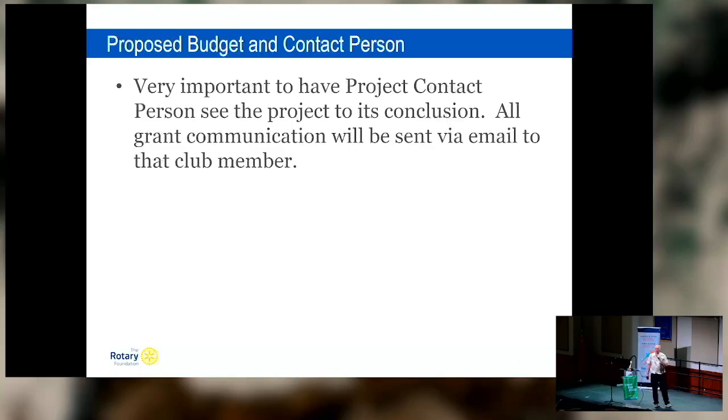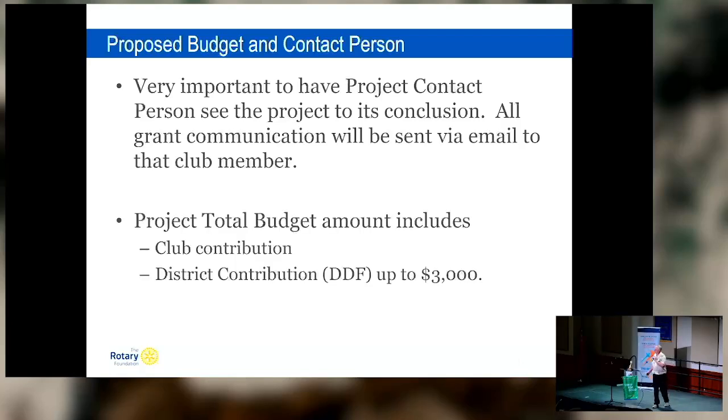Now, the project contact person. Please don't say, oh, secretary, can you do this for me? I'm useless at filling in forms. We would like the person who's going to be living the project and closing off the project to be the contact person, because we may have some questions for them. Ideally, that person is going to be there to see the project close by the end of the year. And we talked about making the project budget total include the club contribution and the DDF.